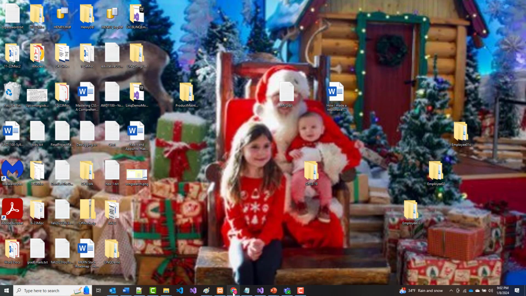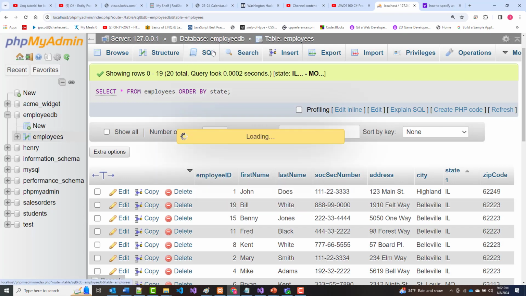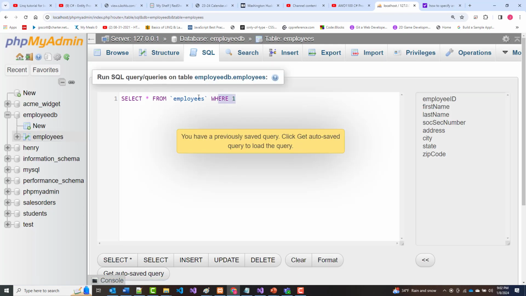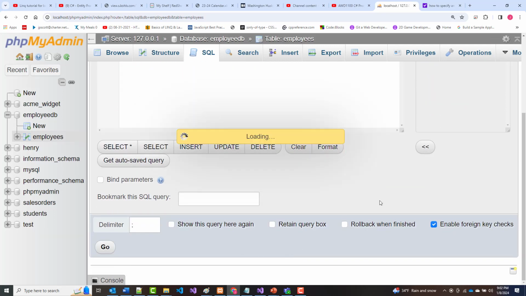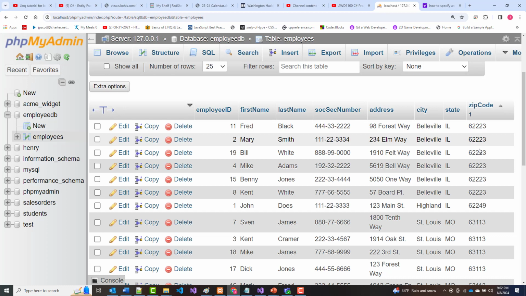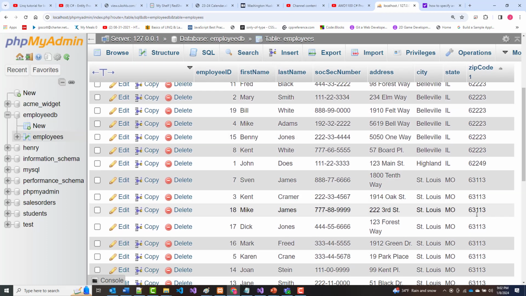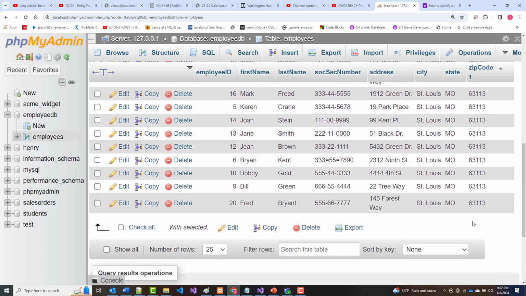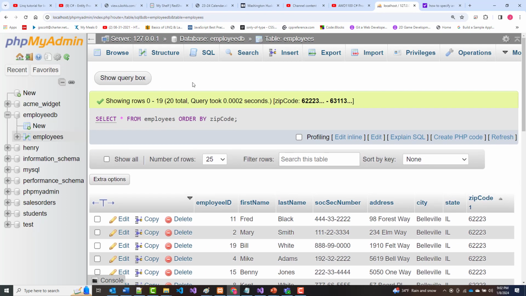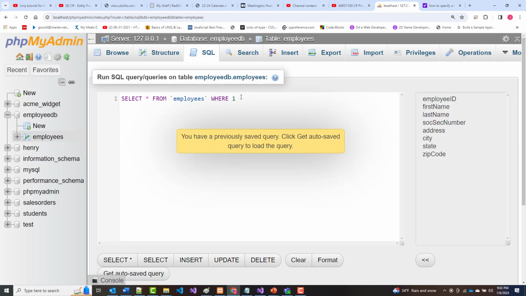All right, so by zip code. And we'll run it. And there's our zip code: 62223, 62249, 63313. You can see that, again, it is in order. All right, let's do just a couple more.